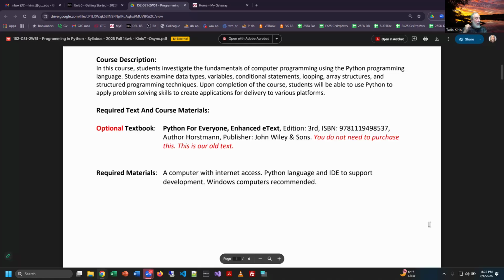When we look at required materials, we're going to talk about technology and software pretty soon. But basically, you need a modern computer system with stable, high-speed internet access.